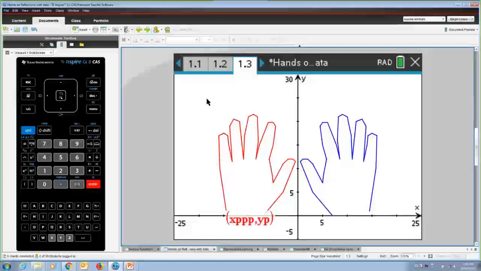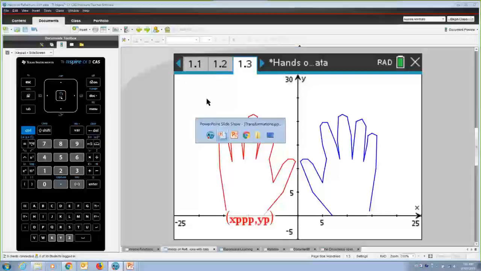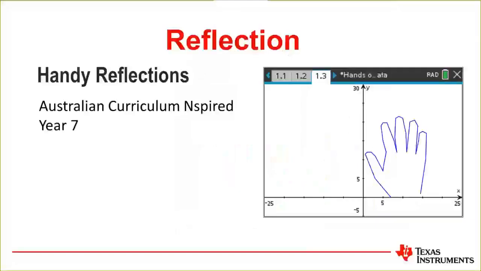And there it is. And of course, the activity then has them doing a reflection in the x-axis, double reflections, and they even swap the x and y values around to create a reflection in the line y equals x. They're just not aware of the fact that they're doing an inverse. So that's a nice, easy activity, and it shows that even at year 7, you can start doing some of these sorts of translations with the calculator.